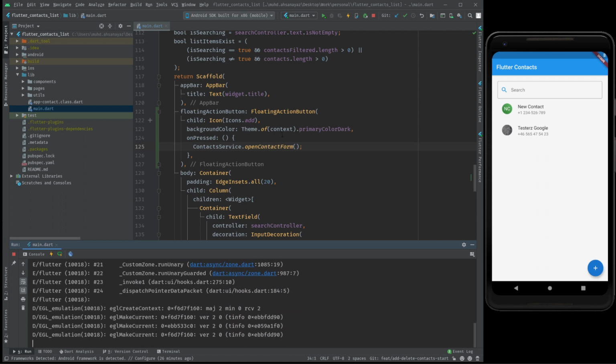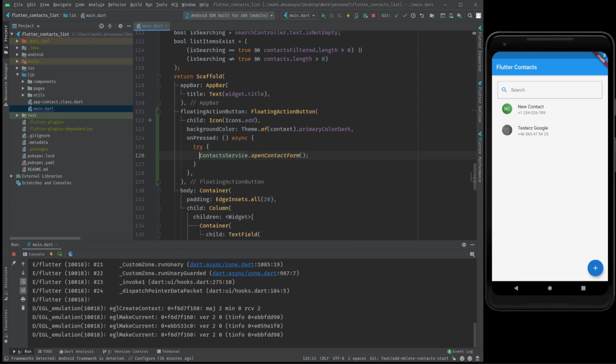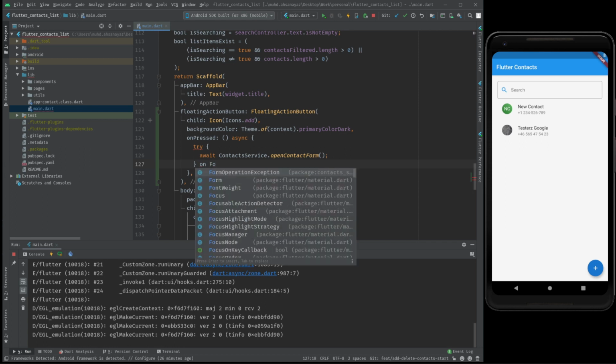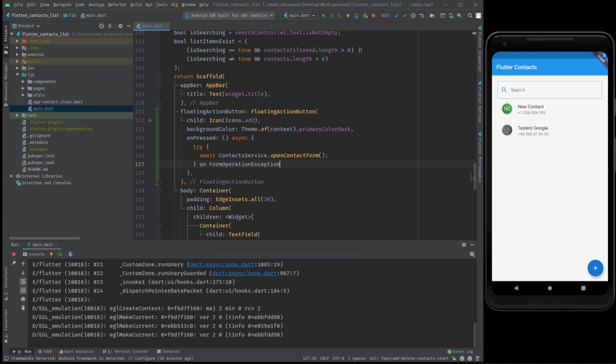So in order to do so, we want to make this function async, and then we are going to put a try around this and we'll await for this to happen. And once we have this, then we can simply try to catch on the form operation exception. This is something that we get out of the contact service. And then we can say catch error.